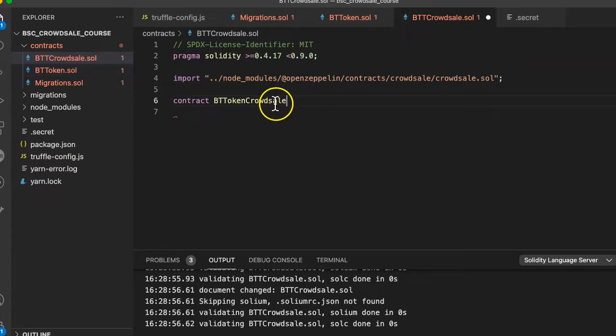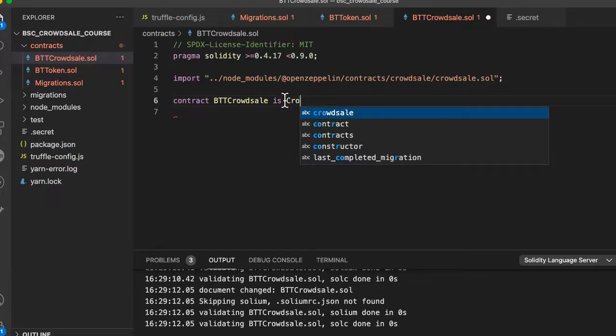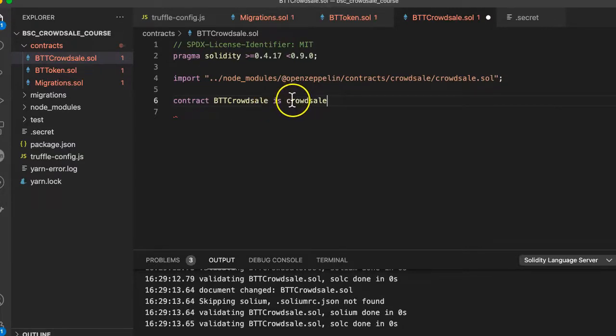Okay, did we call it BT token? No, we call it BTT. BTT crowd sale is crowd sale. So that's the way to say extends the crowd sale function here. You need to know that the last C here is a capital letter. All right.